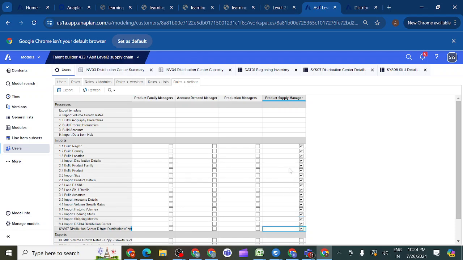If they run those actions, what happens? That action will ask permission from the workspace administrator. If they run any other action, one for which I haven't provided access, it will ask for permission. So in this way, we'll provide the access: modules, versions, lists, and actions.